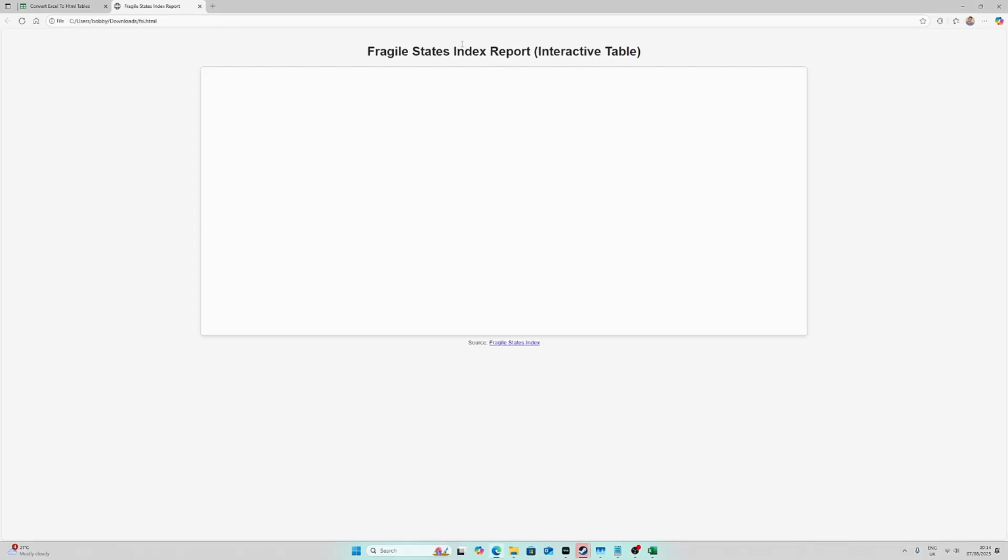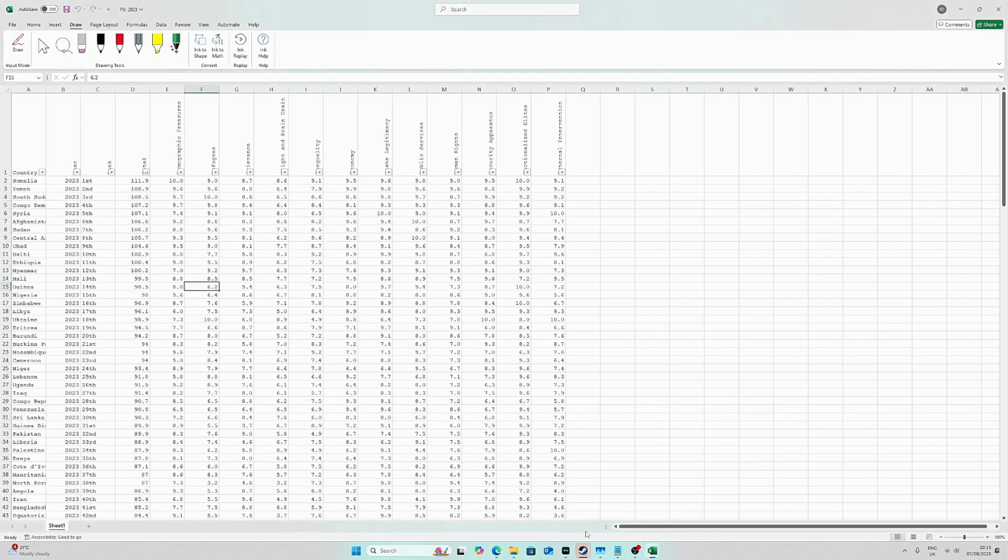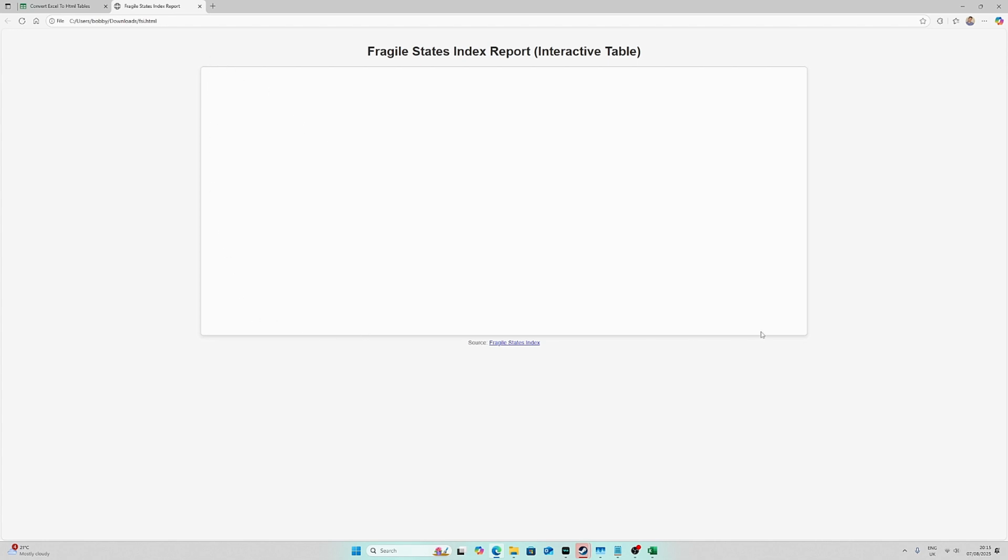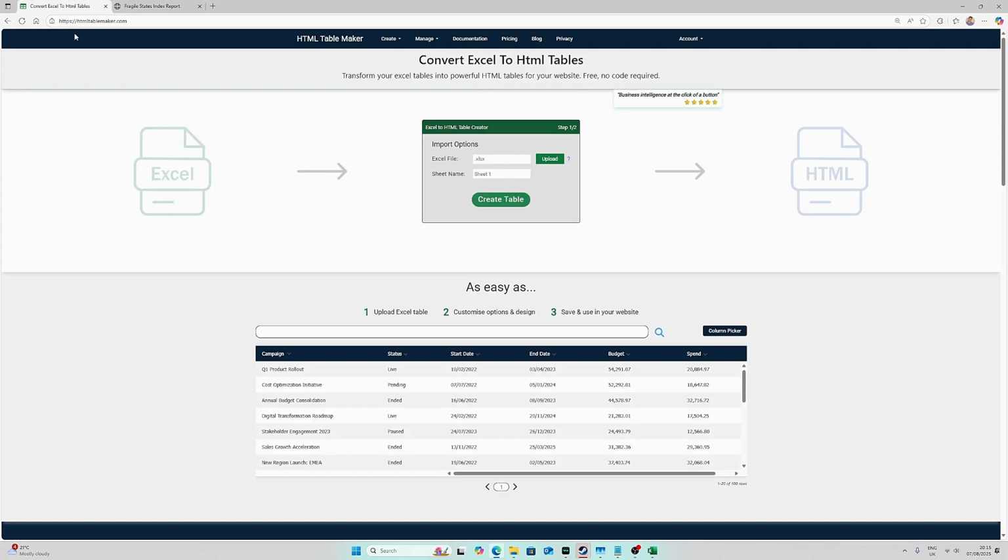For the purpose of this tutorial, I've got a really simple HTML page, and I'm going to get this Excel data and plonk it inside this container in a nice HTML table. So what you're going to want to do is head over to htmltablemaker.com and create an account, log in. I'm already logged in here.